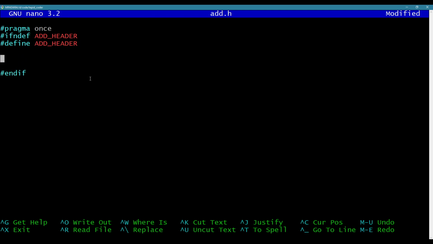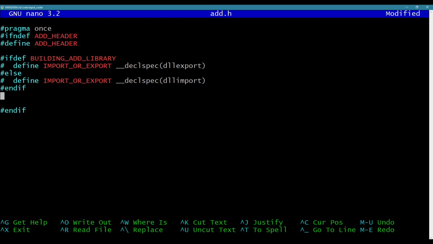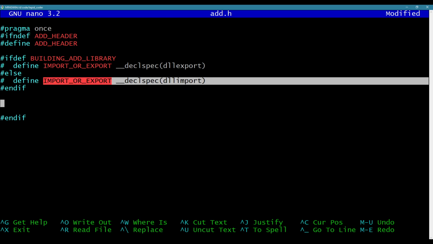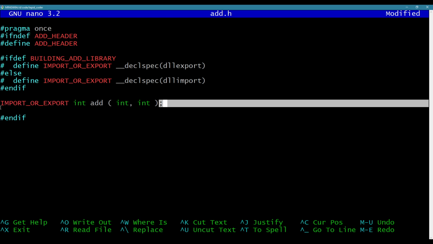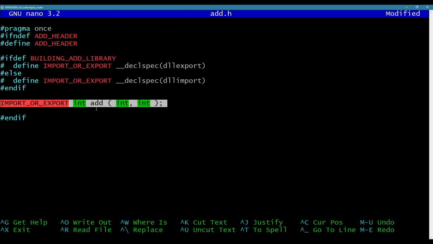Okay. And I'm also going to have that function signature. Okay. So it's going to define it. And it's either going to export or import for this. Doesn't really matter inside the library itself, but this will matter for anyone else viewing this.